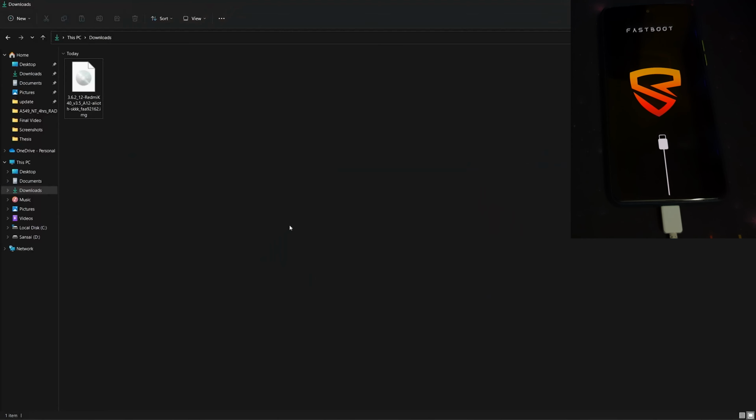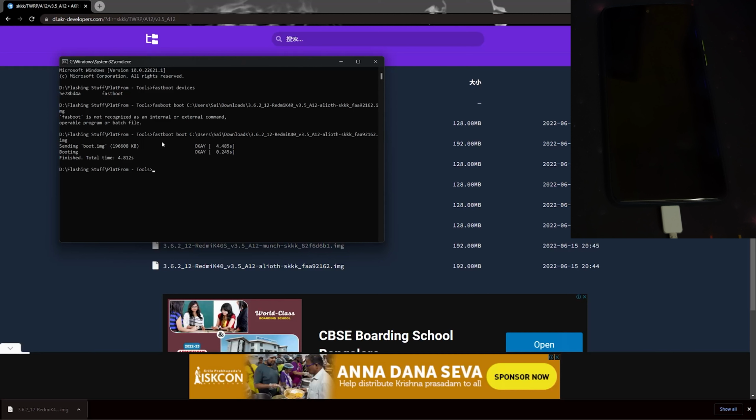Now let's start the flashing process of the TWRP by typing fastboot boot and drag and drop the recovery file. Now click enter. Okay, fine, the spelling is wrong. Fastboot boot and again drag and drop the image. Now it says sending boot, wait for your recovery to get flashed. If it says finished, total time 4.812 seconds or anything else, that means your phone is going to boot into your recovery. So let's wait for it to happen.